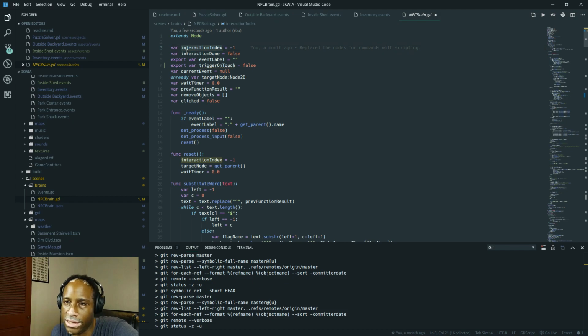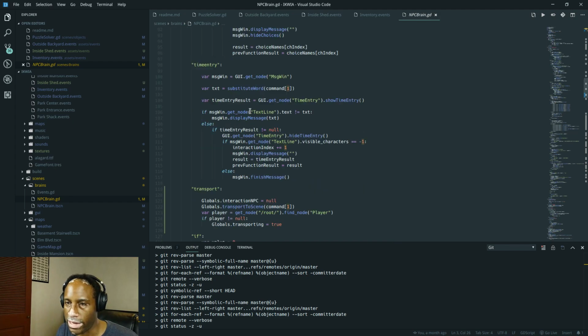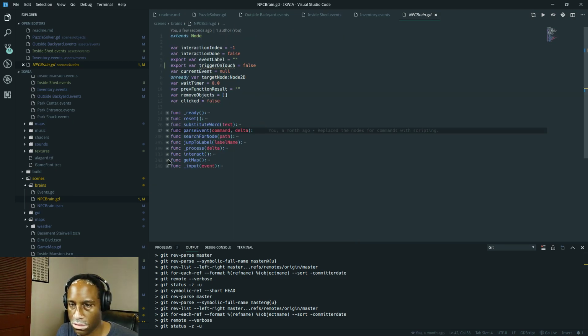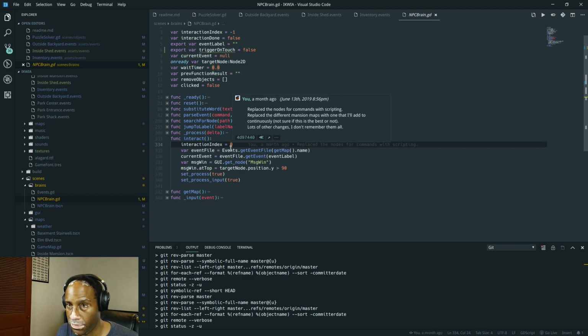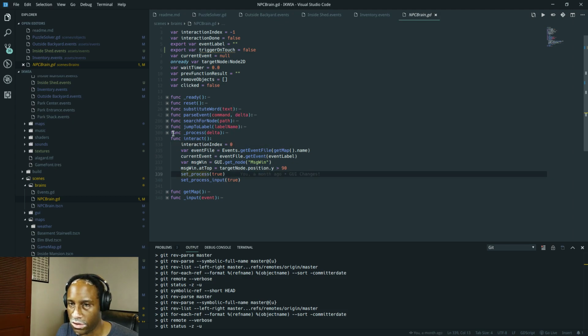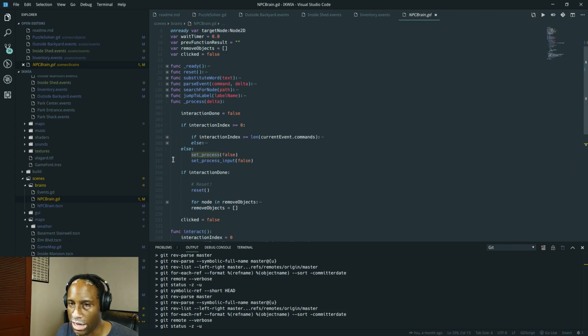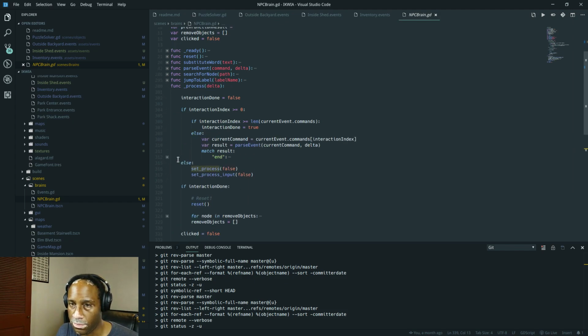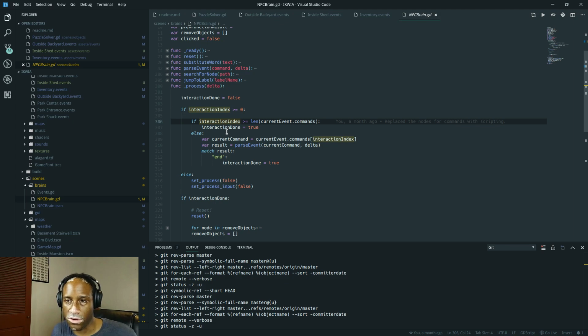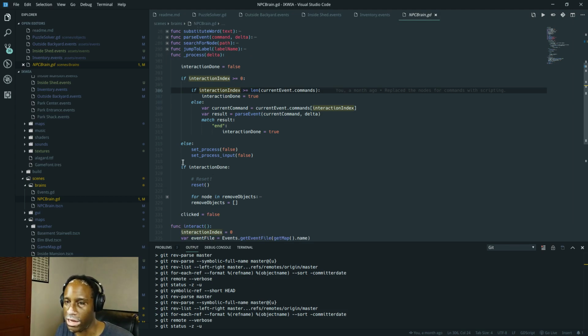So you have an interaction index, that's a variable. I set it to -1 to indicate it's not doing anything at the current state, but when you interact with it, it sets the interaction index to be 0, and then goes ahead and starts running a process, which basically says, okay, if the interaction index is 0, then what we want to do is see if it's done first. So if your interaction index is greater than -1, if it's currently interacting, then it says, okay, am I past where my list of events are? And if so, then we're done. We're just going to exit out.